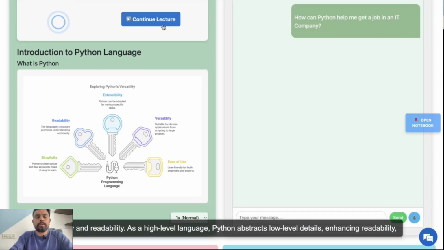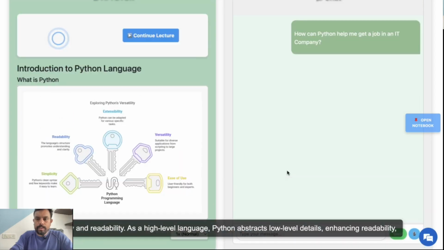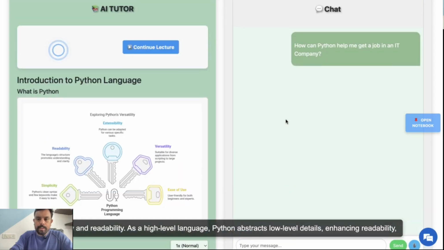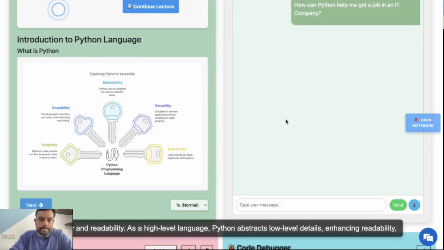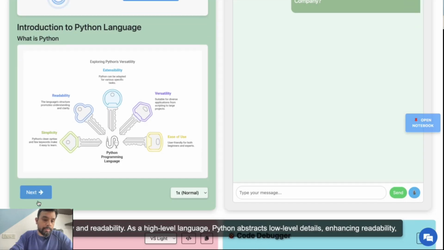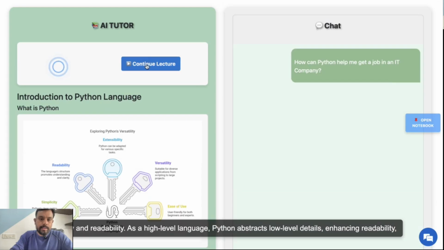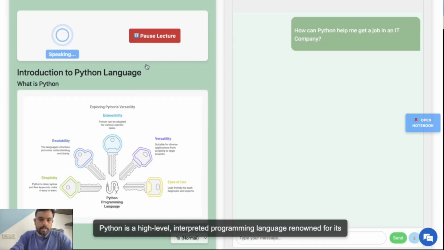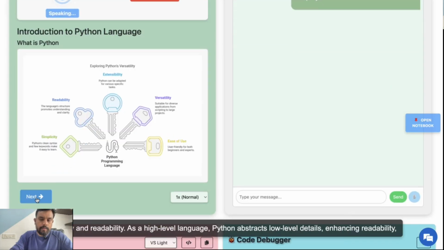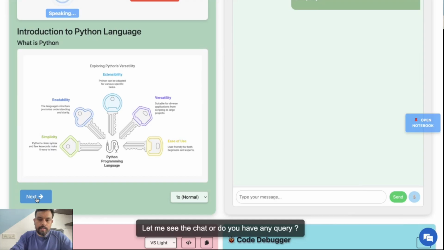So I have the option to pause the session also in between, if you get a call or have something else, you can pause the session. So I will write the query in the chat. Okay, and let's see how AI will answer the queries. Also, if you want to skip the topic, we have the option Next, so it will move to the next topic. So let's start. Let's continue the session. Let me see the chat.